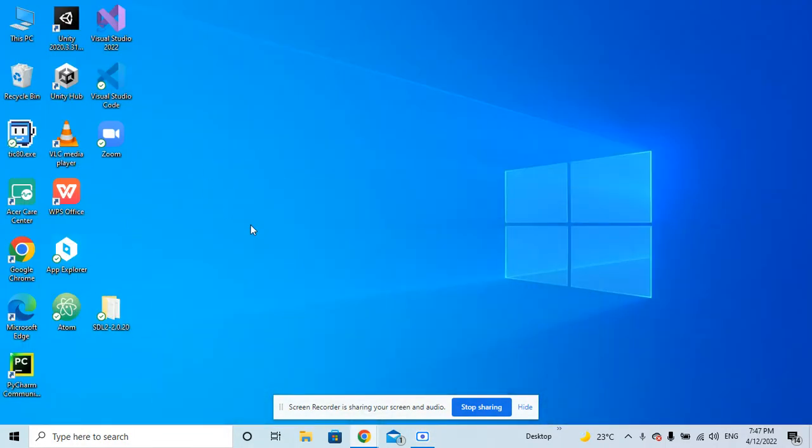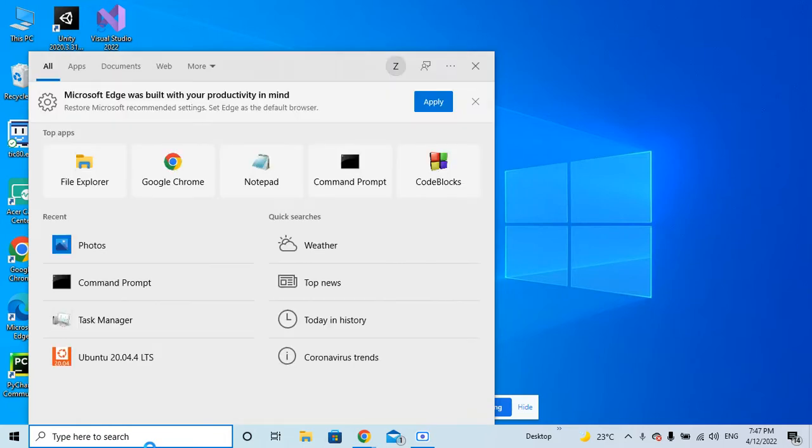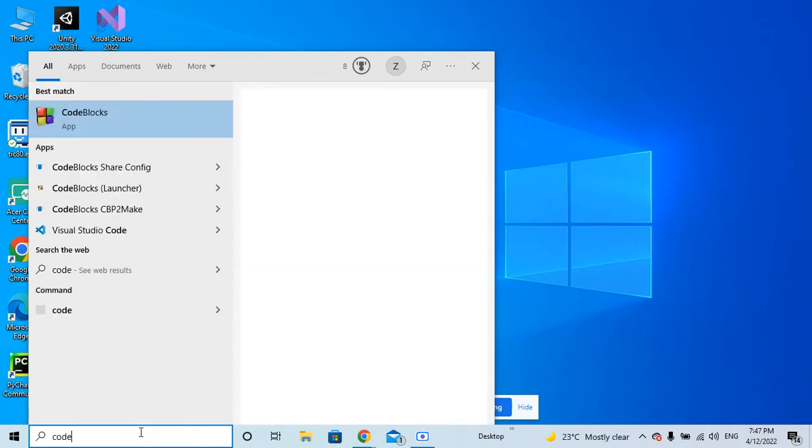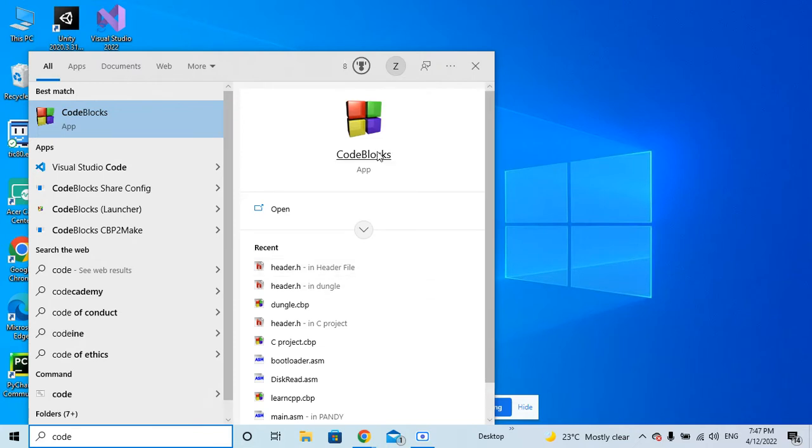the first thing we need for the setup is going to be Code Blocks. So Code Blocks is basically an app that's going to allow you to code C. It's an IDE. So it's gonna look like this. Code Blocks. So the first thing, we need to get that installed.